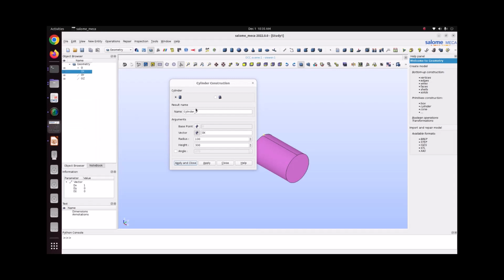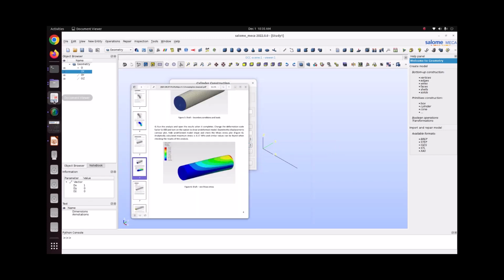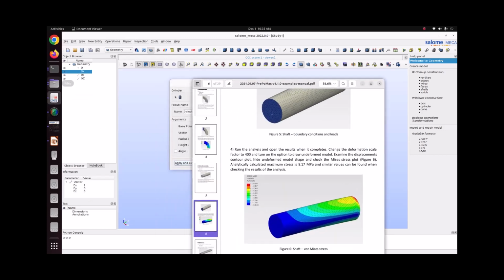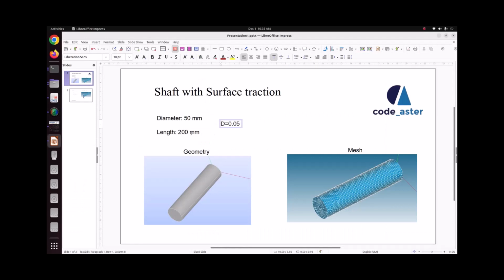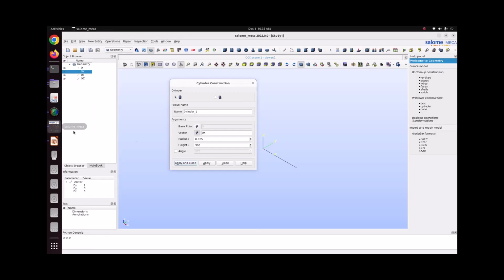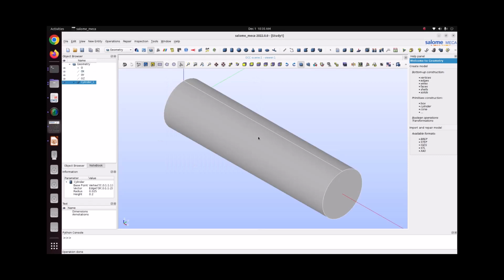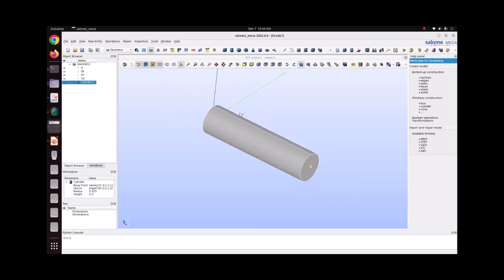Just go to Salome-Meca. The radius is 0.025 and height is nothing but length, 200 mm they are saying, that means 0.2 meter. Just apply and close. Go to fit screen. So this is our model. Now we have created our geometry. It's very simple geometry. Now we'll create groups to apply the boundary conditions.